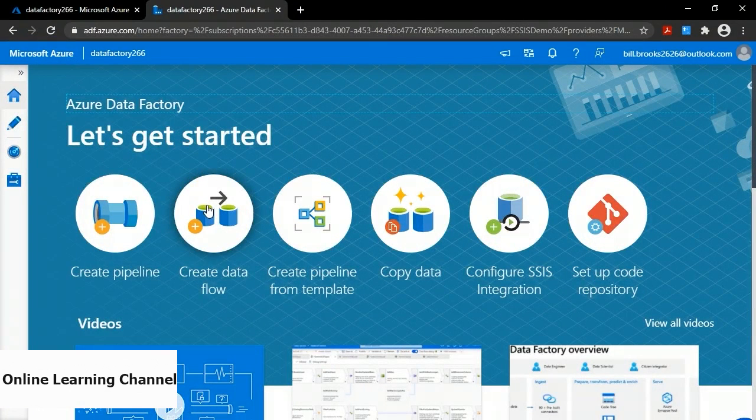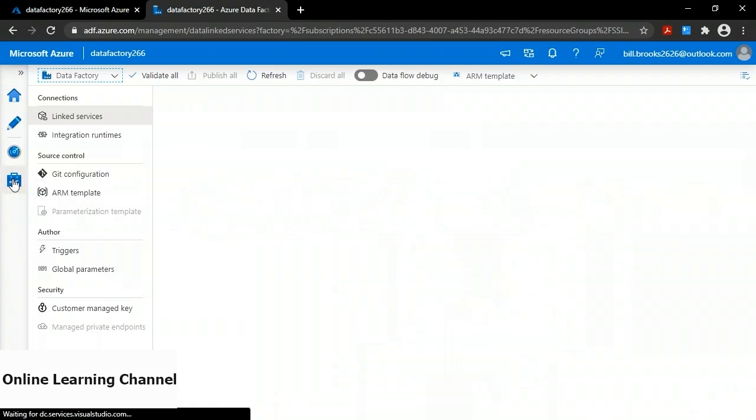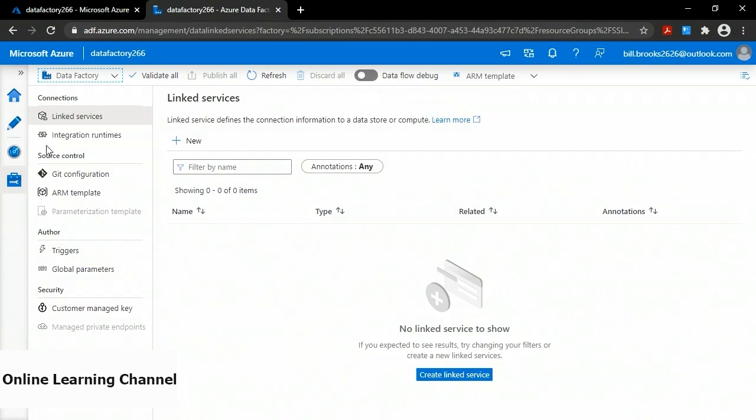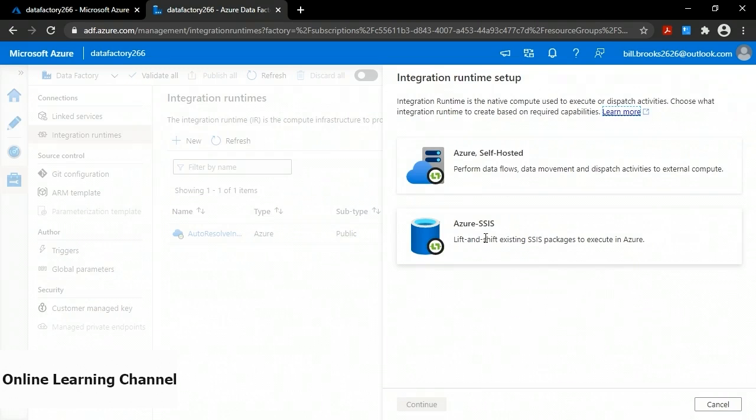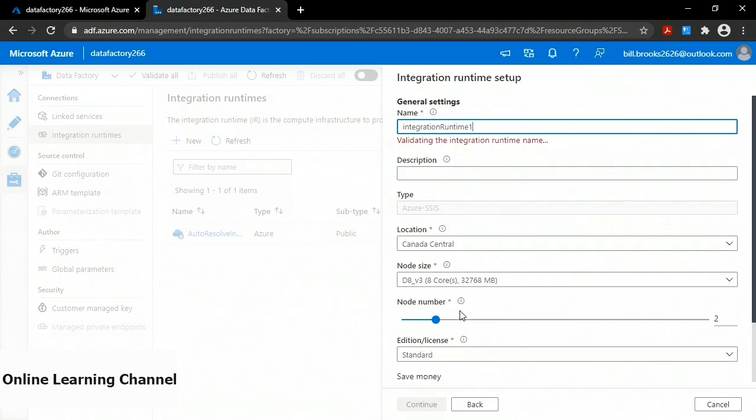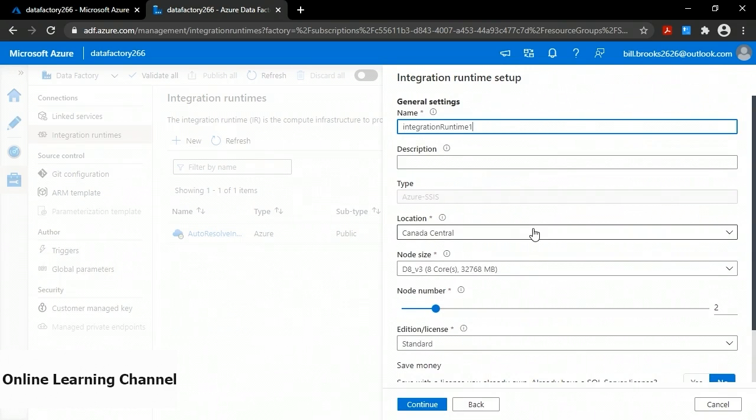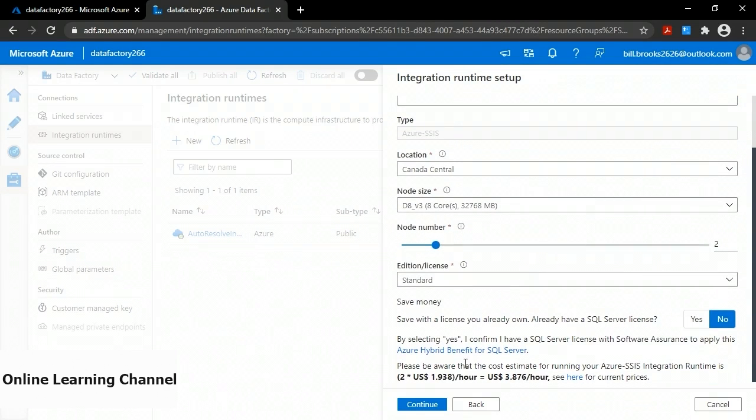I'm going to create the SSIS runtime environment. If I go to Manage on the left-hand side, and then on the left under Connections, click Integration Runtime, I'm going to create an integration runtime. I'll click New. You see it has the option of Azure SSIS, lift and shift existing SSIS packages. So that's what I want to do. I'll click Continue, and I get the standard settings. I'm just going to allow the defaults.